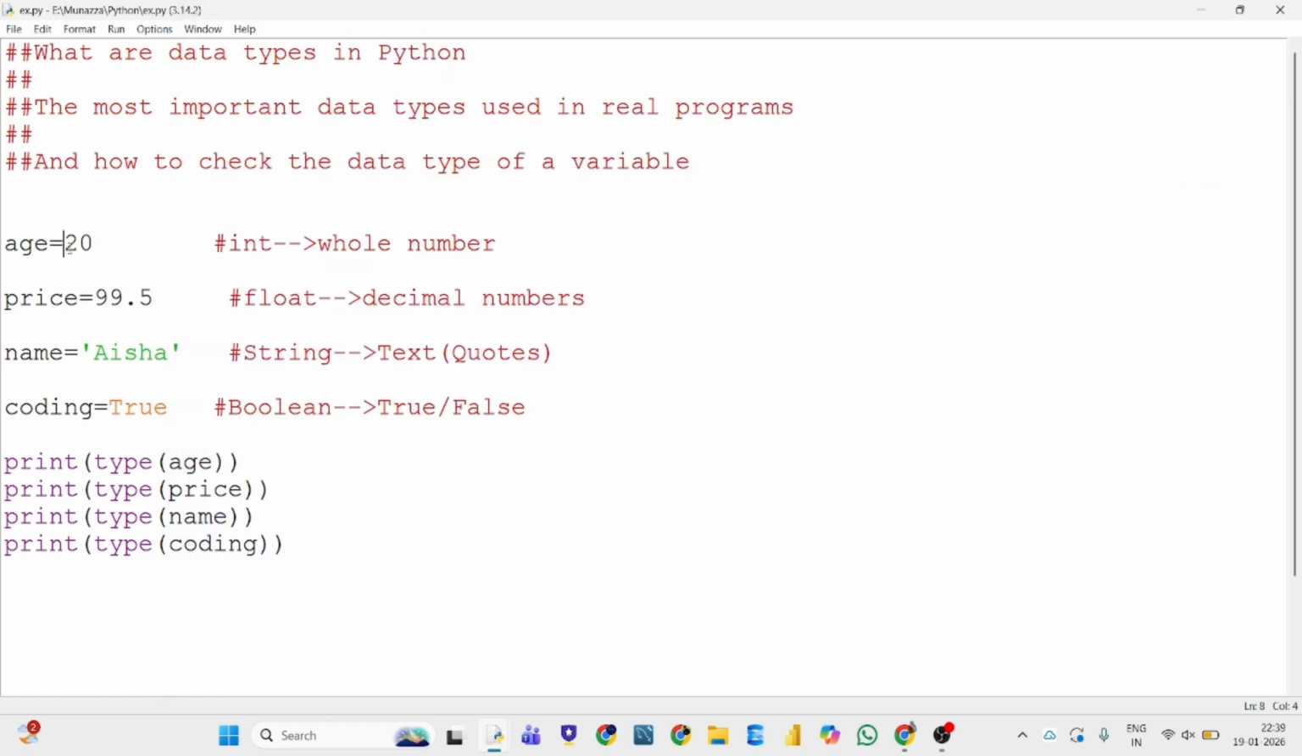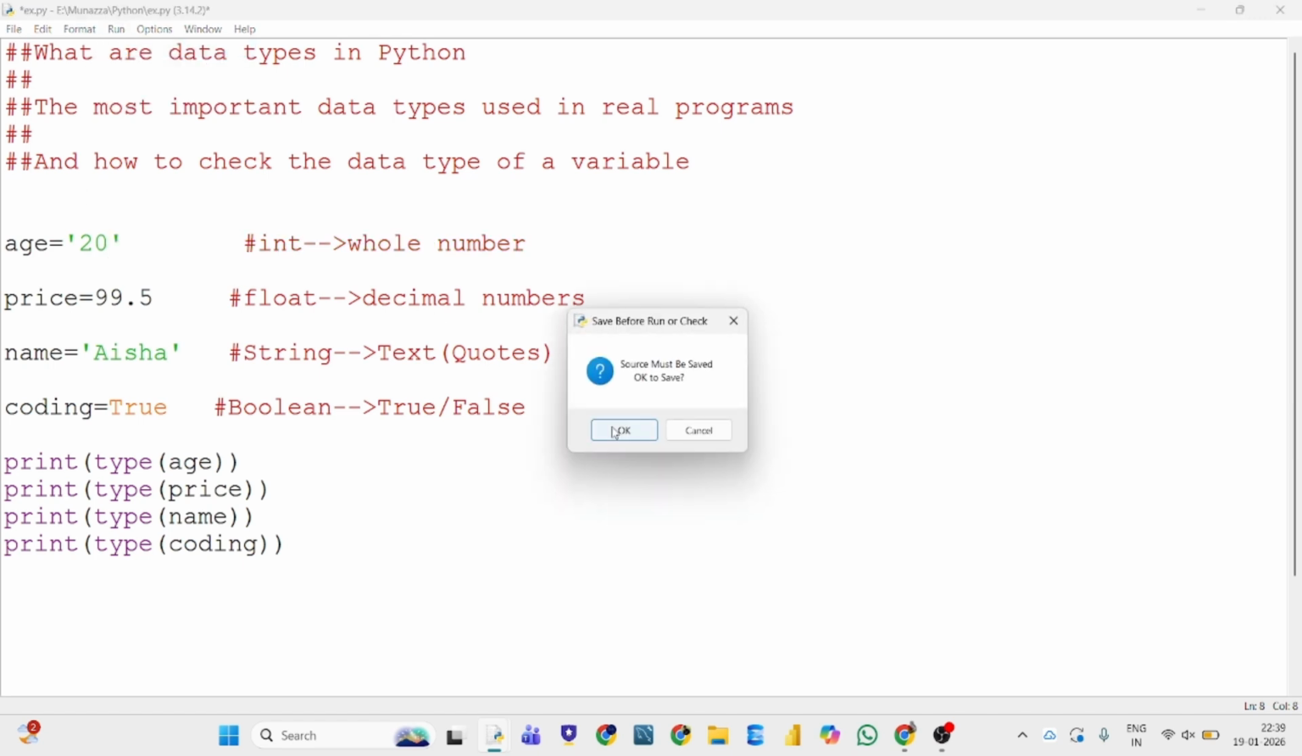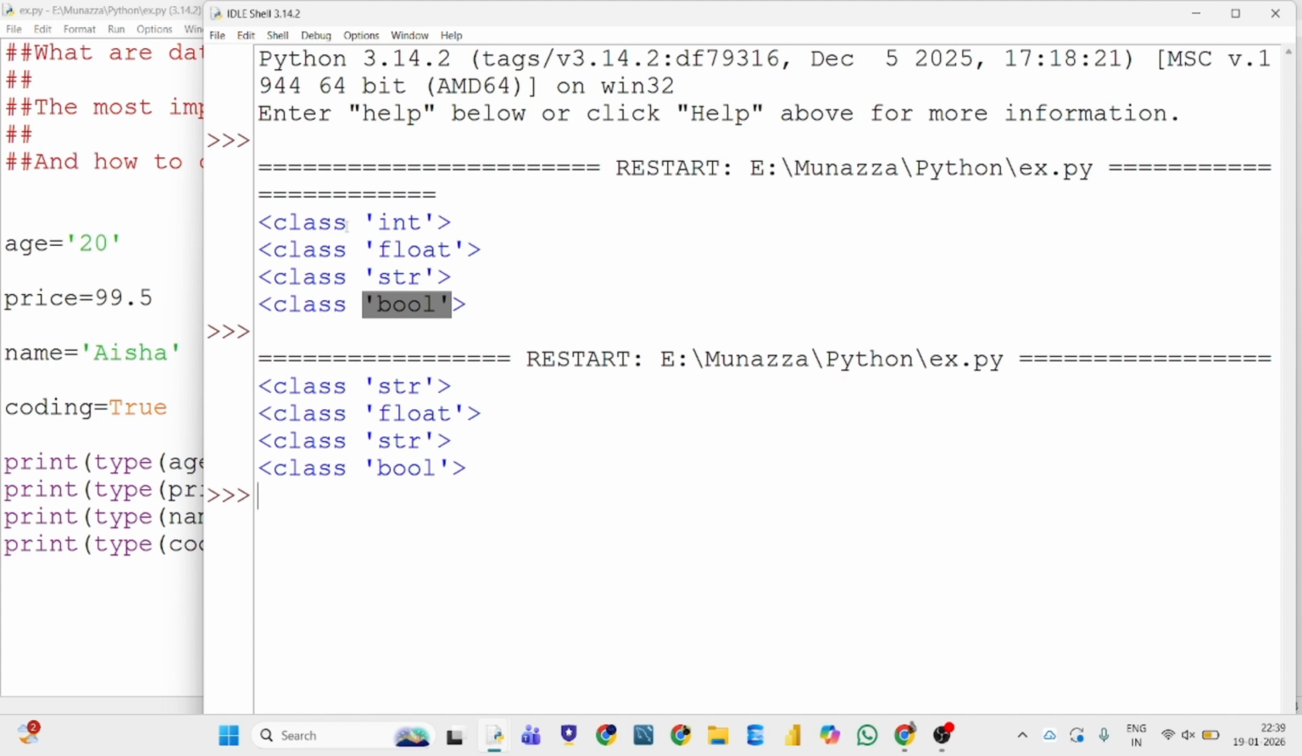Now, if I change the 20 and put it inside quotes, then the data type of this variable automatically changes from int to string. Earlier when it was a number, it was an int data type, but now that I put it inside quotes, the data type has changed automatically. So the type function is very useful when debugging and learning.